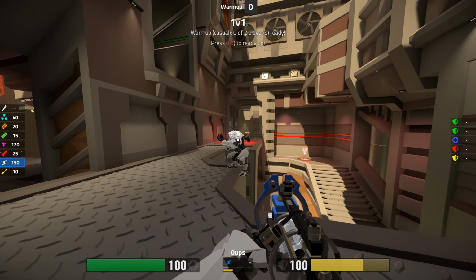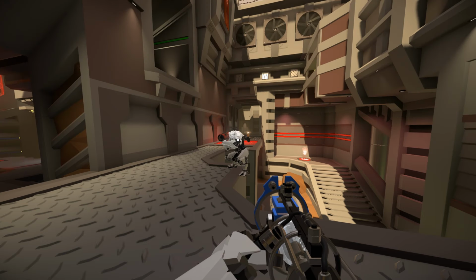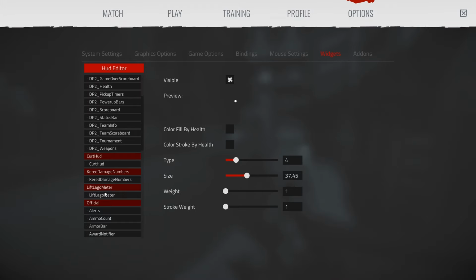First off, you're going to want to hide your HUD. You're not going to want your HUD showing in your screenshots, so let's hide that temporarily. You can do that with the command cl_show_HUD space 0. It looks like our crosshair is still showing up, so let's go into the widgets menu and disable that.